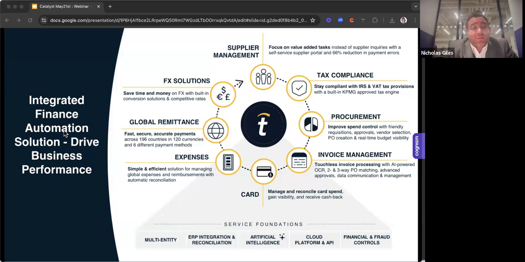Now, just a bit about our platform. The Tipalti platform covers the complete P2P process. It is modular. So if there are some areas here which you're already using in NetSuite and you're really happy with, that's great. We accommodate that and we really work with NetSuite and just the areas where you need to see value.